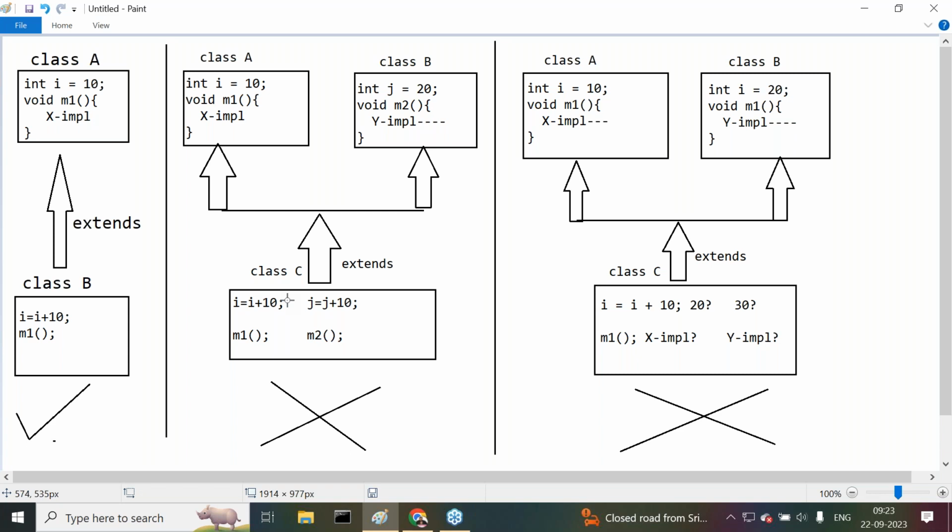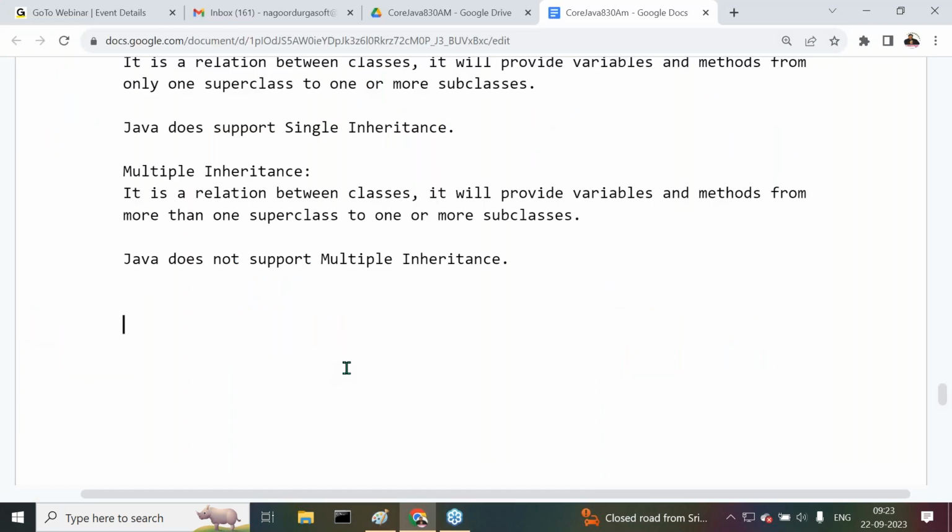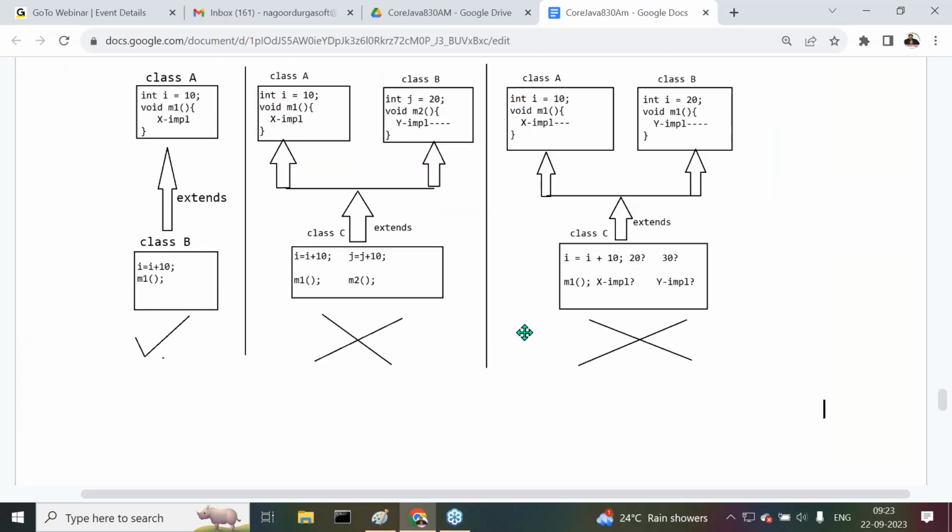Do all of you get my point or not? So this is clearly multiple inheritance. The problem with multiple inheritance is that it is a confusion state. It will provide an ambiguity situation to us. Because of this particular reason, we are not going to get multiple inheritance support in Java programming.